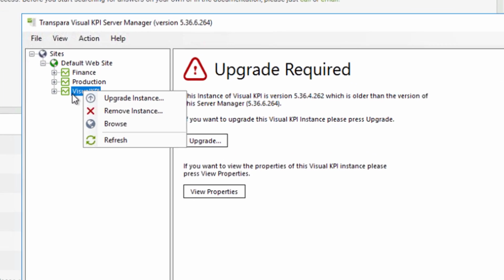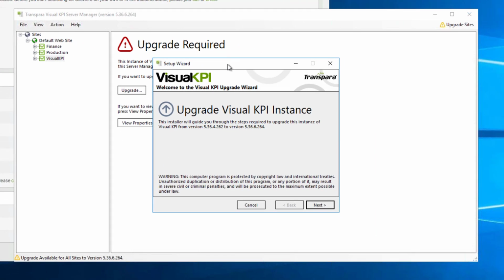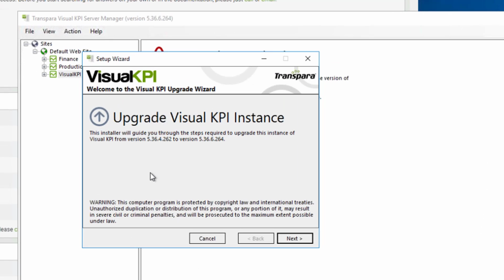So in order to upgrade an individual site, I click on the instance I care about, and there's a couple ways to do it, but you right click here, and it says upgrade instance. So I'm going to click on that, and it's going to prompt me through a little bit of a wizard here. It's telling me I'm going from 262 to 264, which is our current release as of today.